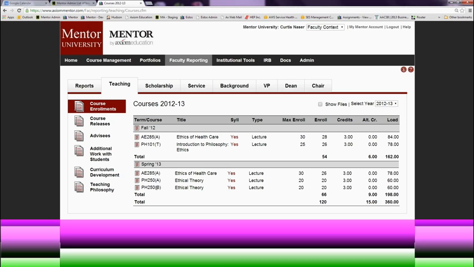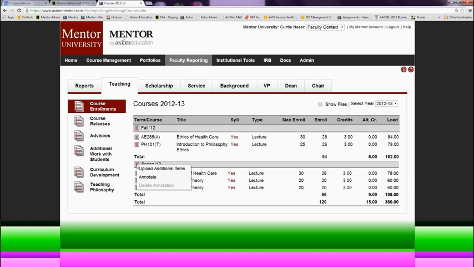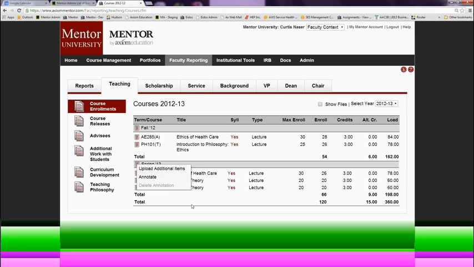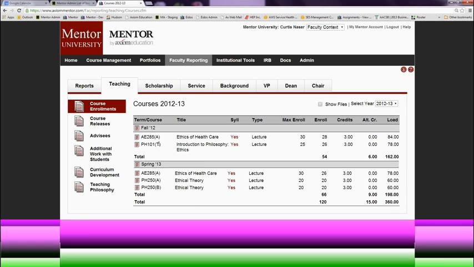If you had 3 sections of the same course, you might instead want to use the annotation and the upload items on the term as opposed to the individual courses. So there's a fair amount of flexibility with what you put into the system and make available.